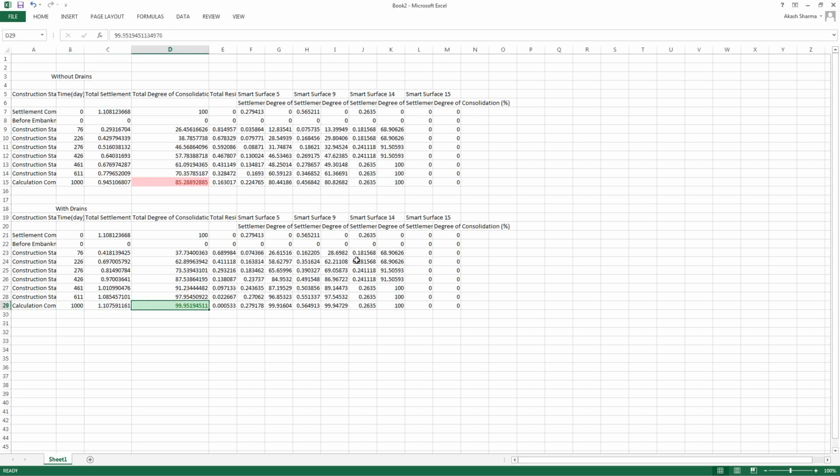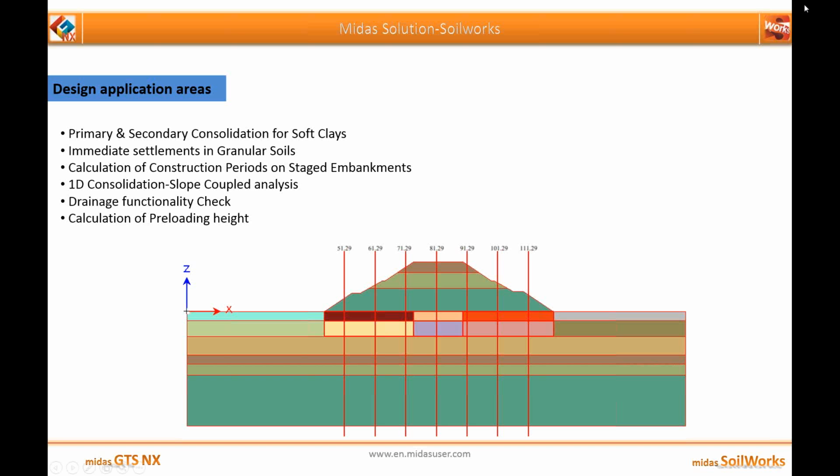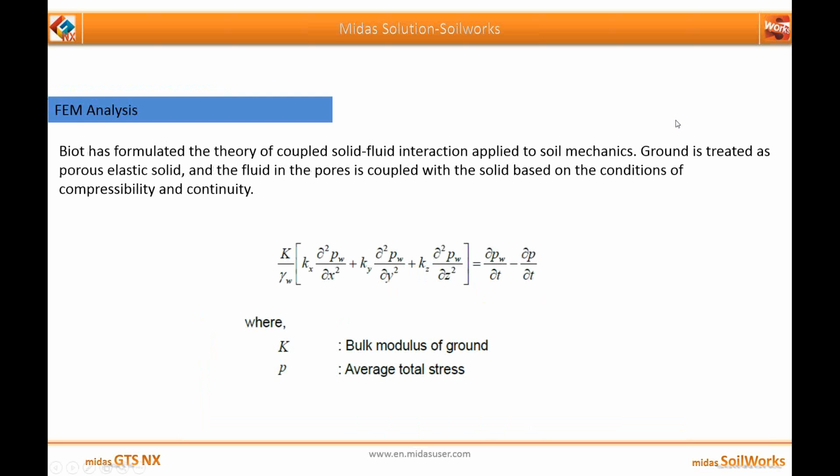So this is how you proceed with the 1D consolidation method. So hope it is clear how you proceed with the general workflow. Okay. Now moving on to the presentation part. Next we'll move on to the finite element analysis.